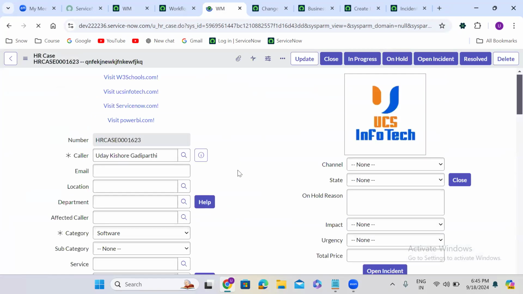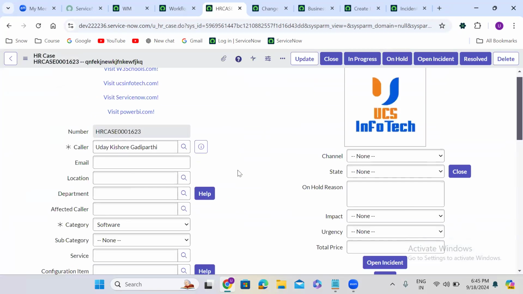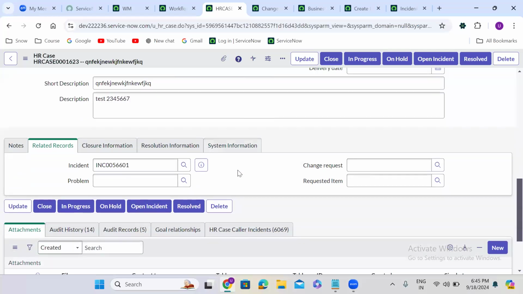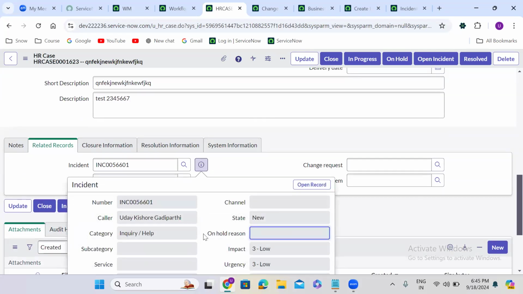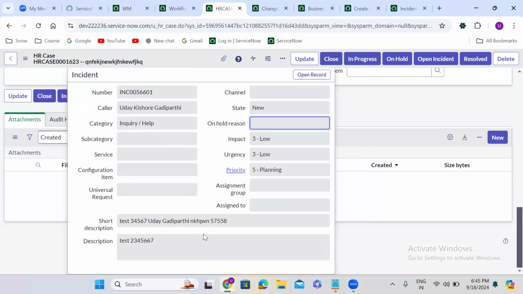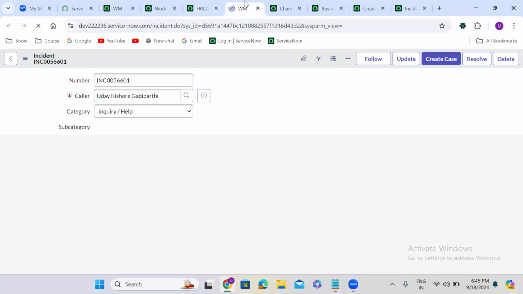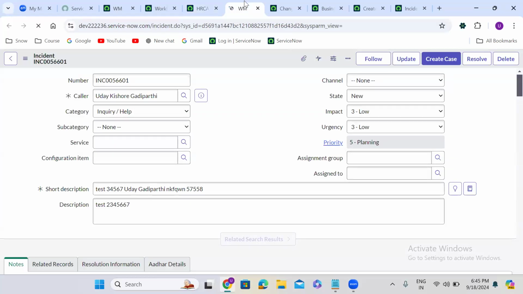Workflow will be triggered only once, guys. Here, did it change the short description? We will see here. It did not change the second time. So the business rule will be triggered every time you change the short description. Remember this point. Every time you change the short description, the business rule is triggered, but the workflow has triggered only one time.